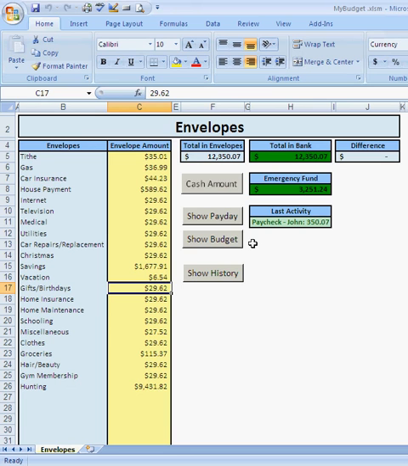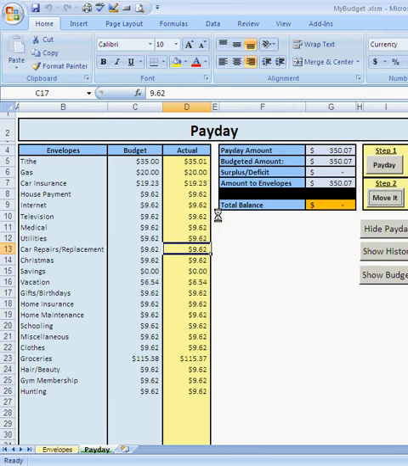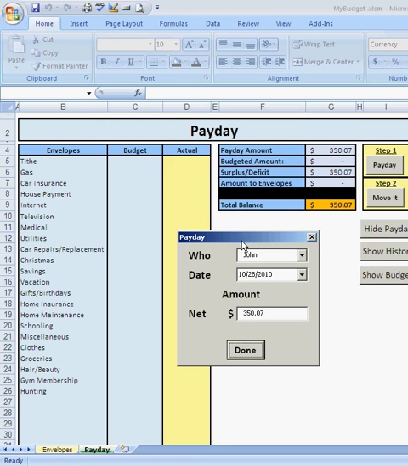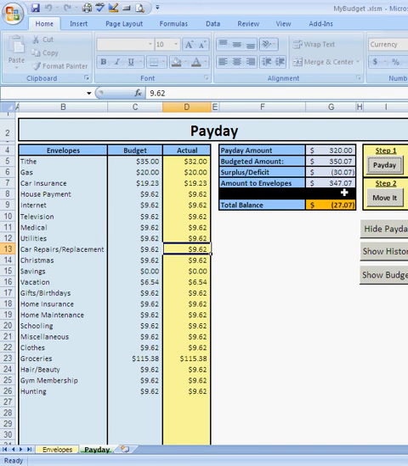Now, that's not always the case where your budgeted amount equals your payday amount. Let me click payday again. Let's say instead of $350 or $350.07, let's say John got paid... let's say he was kind of short that month and only made $320. I'm gonna click done. So here, we budgeted for $350 and we only made $320, so there's a deficit of $30.